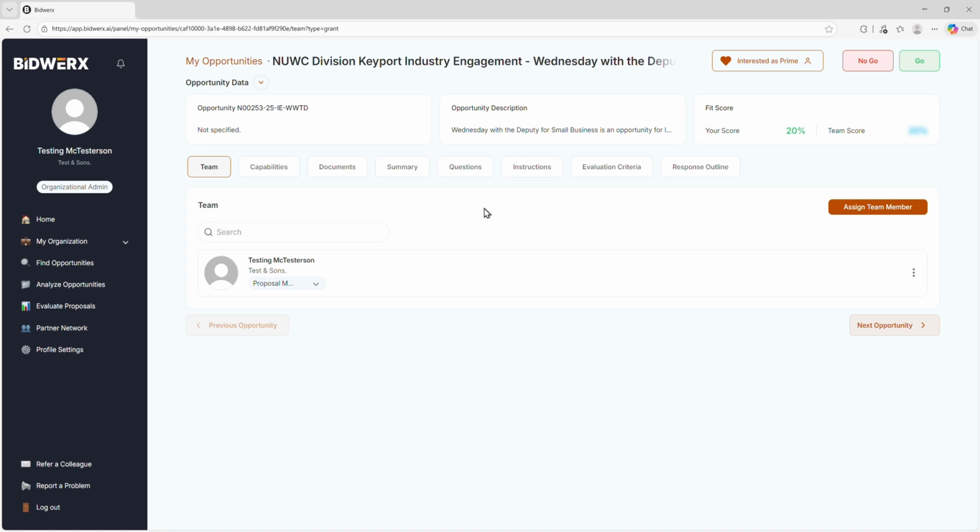Did you find an opportunity you were interested in? After navigating to find opportunities and selecting a promising contract or grant, you can click the Mark as Interested button right at the top of the screen. This action will move the opportunities under Analyze Opportunities.